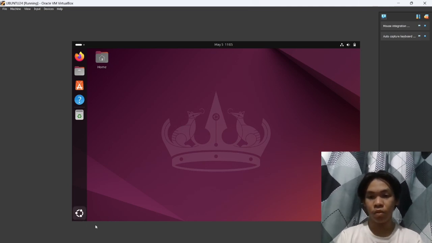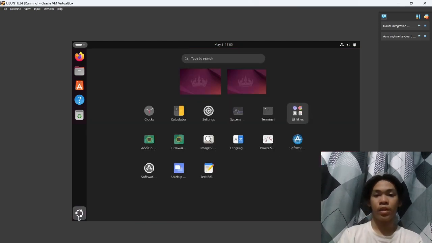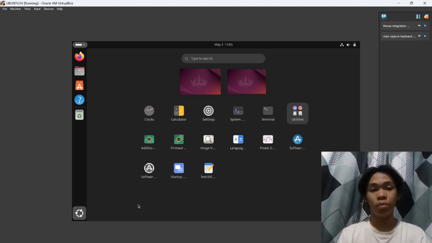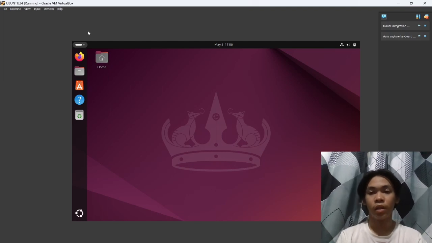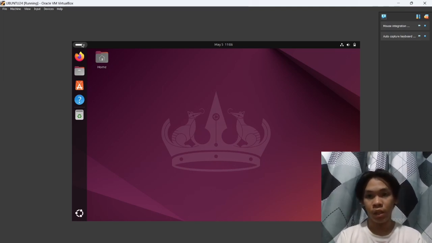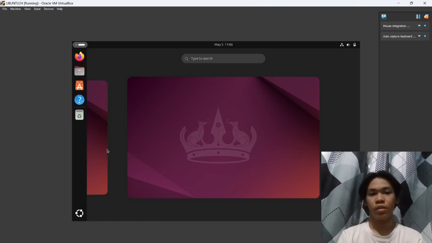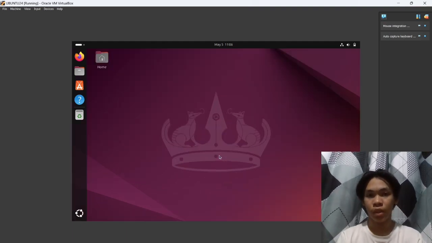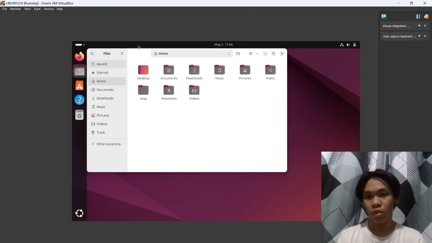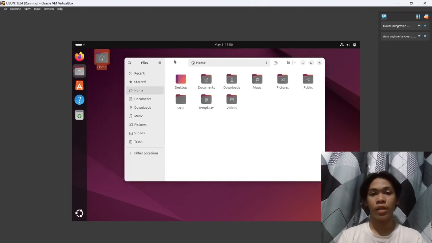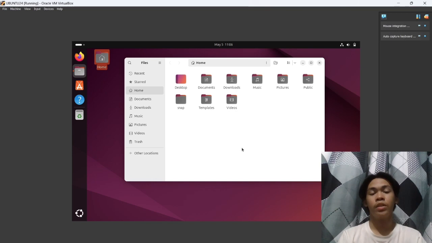First, this Ubuntu icon shows all your apps such as clocks, calculator, settings, and all the built-in apps. When you click this button at the upper left side, it shows all of your desktops. And this home icon is your file manager. This shows all of the files in your computer, such as documents, downloaded files, music, pictures, and such.